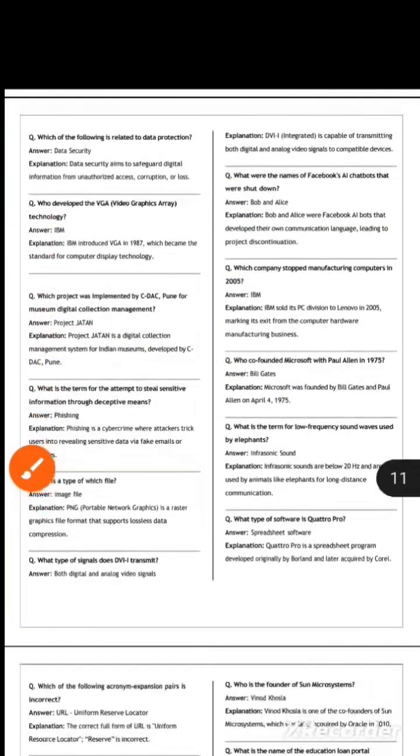Which of the following is not a file sharing app? Surfly. Which of the following is related to the protection of data? Security. Who developed VGA video graphics technology? IBM. Whose project is the CDAC Pune Museum Digital Collection Management Project? Jatan. What is the term for an attempt to steal sensitive information through digital means? Phishing.